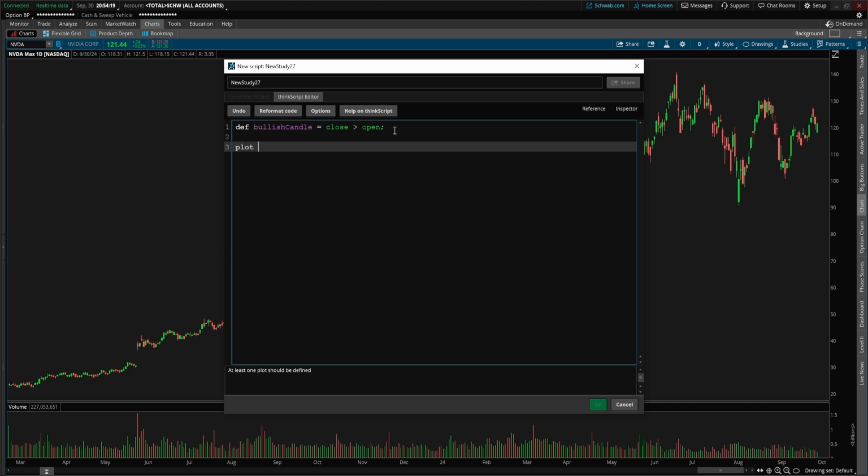So I'm going to declare another variable with the keyword plot, as this time I do want it to show on the chart. I'm going to name this variable bullish arrow, and we are going to do a little bit of conditional formatting using the if statement. If bullish candle, so if the close is greater than the open on the current candle, remember what are our next 2 keywords of the if statement? If condition, then expression, else expression, right?